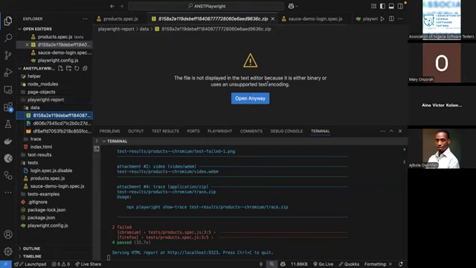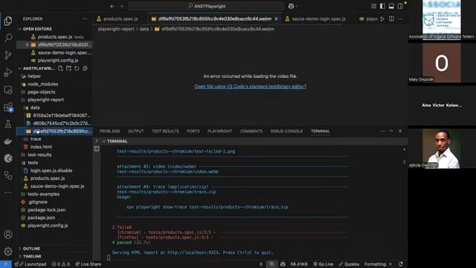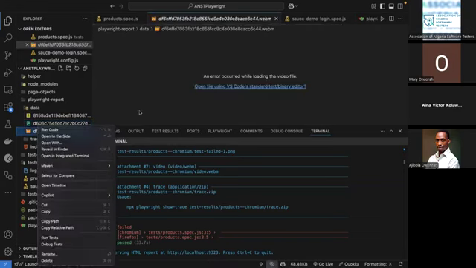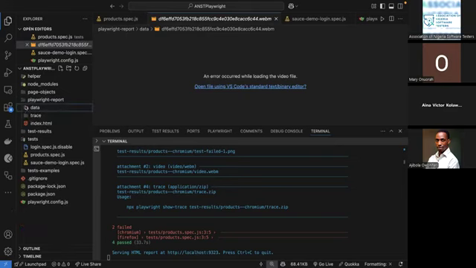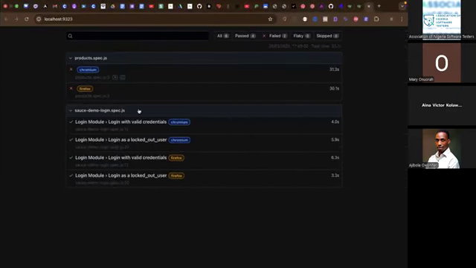File is not displayed in the text editor because it's either binary or uses an unspecified text encoding. Okay. So this is a screenshot that was taken for the test that failed. This is video. Let me see if I can copy this path and open it somewhere. Okay, don't worry. Let's look at it from the HTML report.